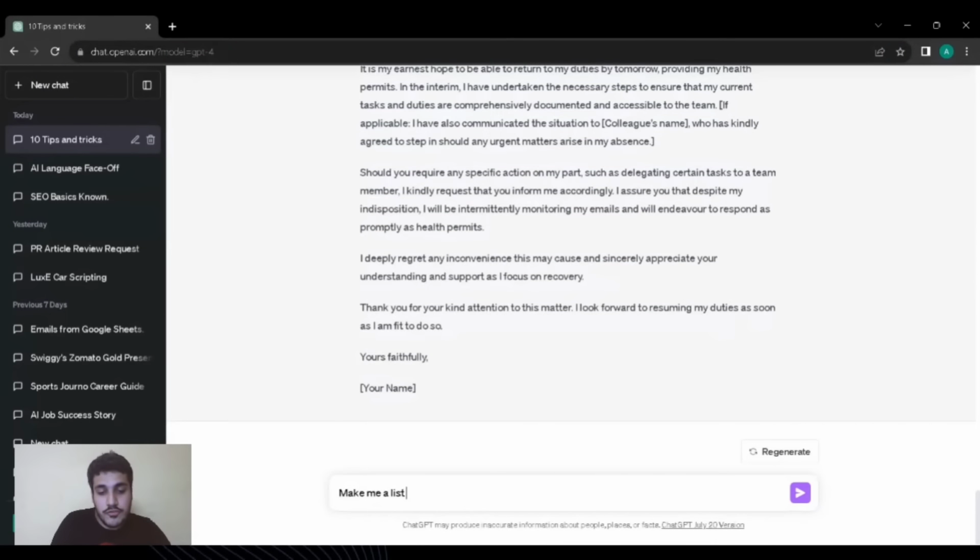list of all important figures in Indian independence struggle. There you go. Excuse the spelling there. So, make me a list of all important figures in Indian independence struggle.